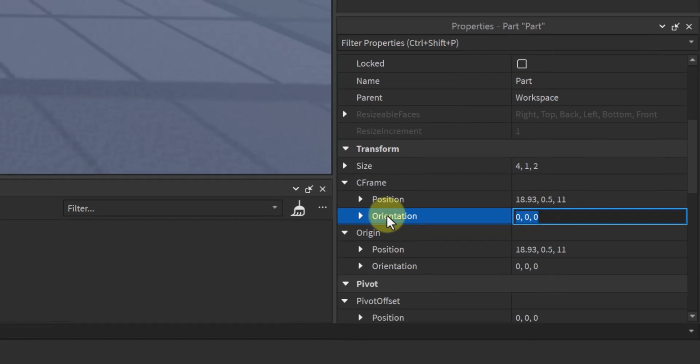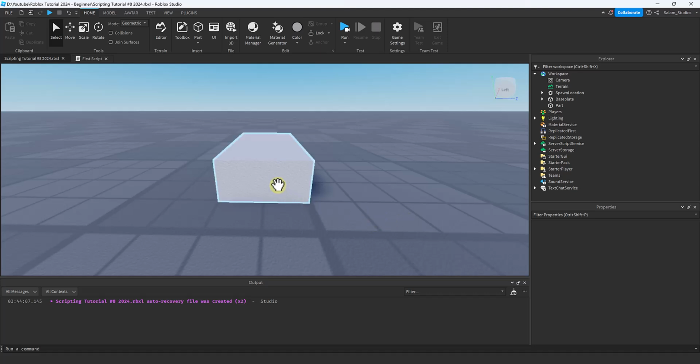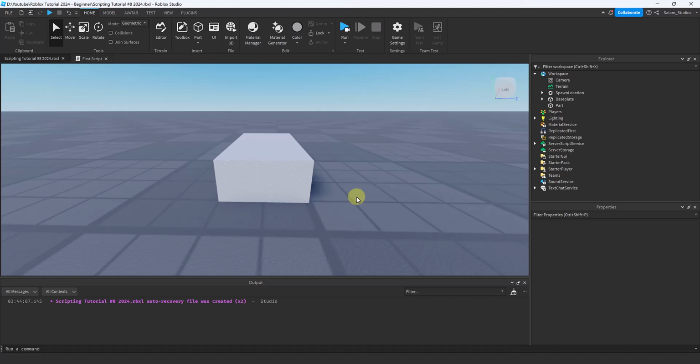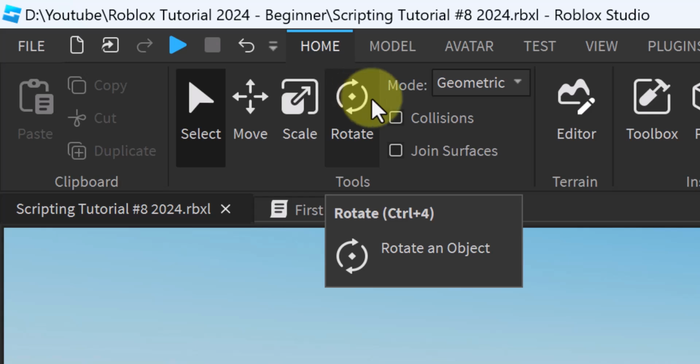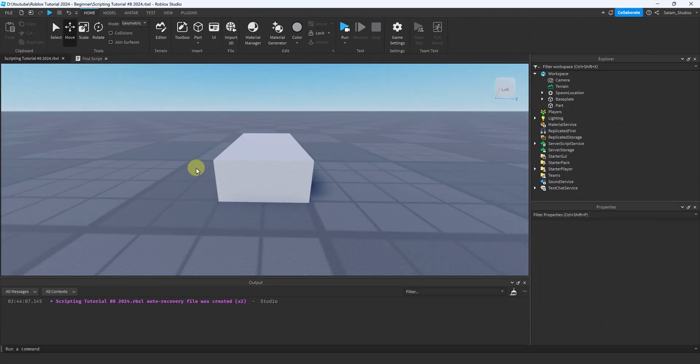Now, before we talk more about the orientation property, I want to tell you about some useful tools on Roblox Studio that allow you to change the position, rotation, and size of a part model you create in the workspace without manually typing in the changes in the property interface. These tools can be found in the Home tab and are the Move, Scale, and Rotate tools. You can select them by clicking on them or pressing their corresponding shortcuts, which are Ctrl 2 for Move, Ctrl 3 for Scale, and Ctrl 4 for Rotate.